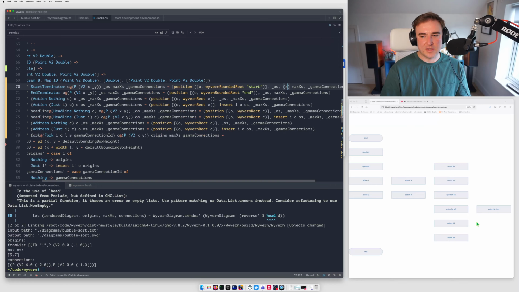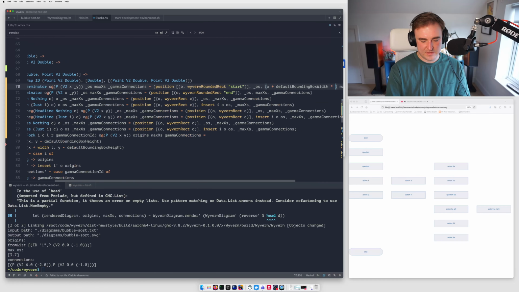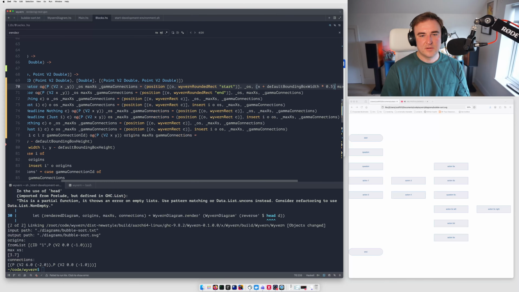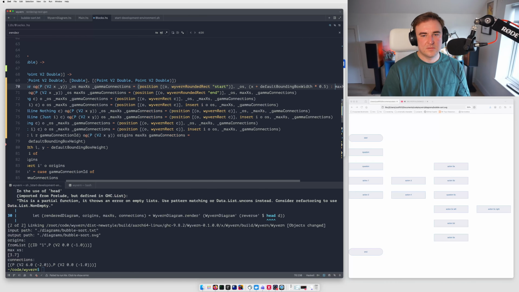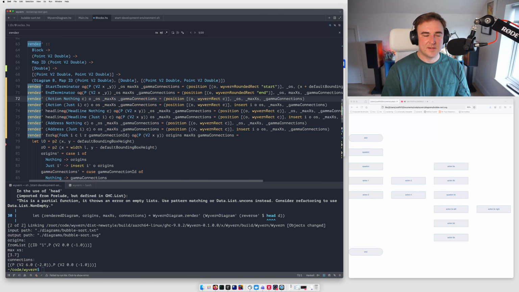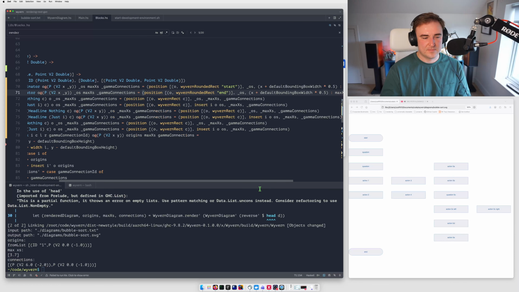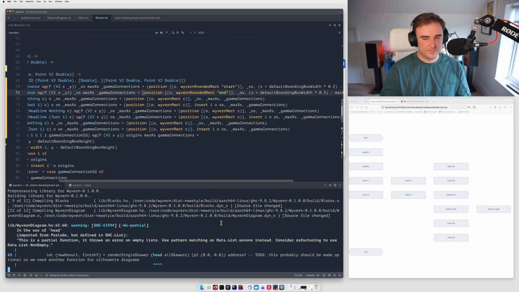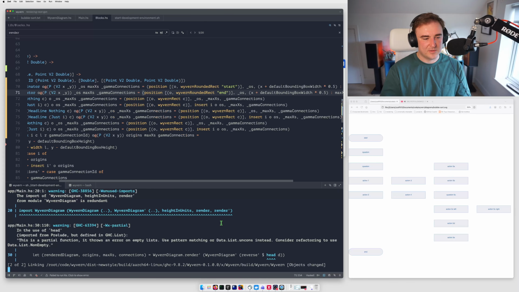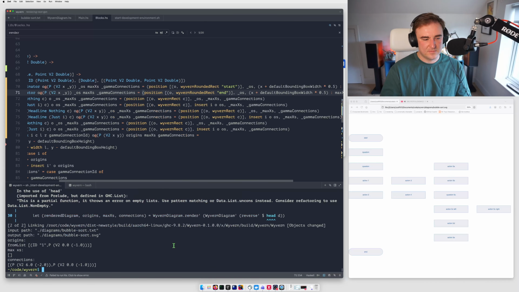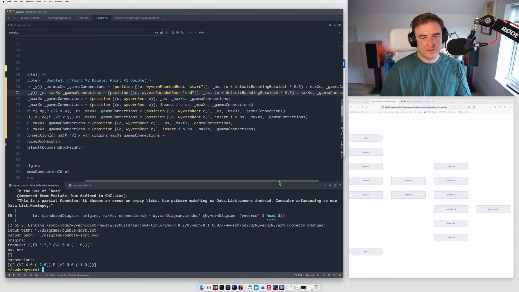And since the origin now is in the middle of a block, we need to add default bounding box width times 0.5, because for now we're assuming that every block except of the fork is of equal width, just to simplify everything. So now we expect 2 elements in this list. And we don't get anything. Let's see why.